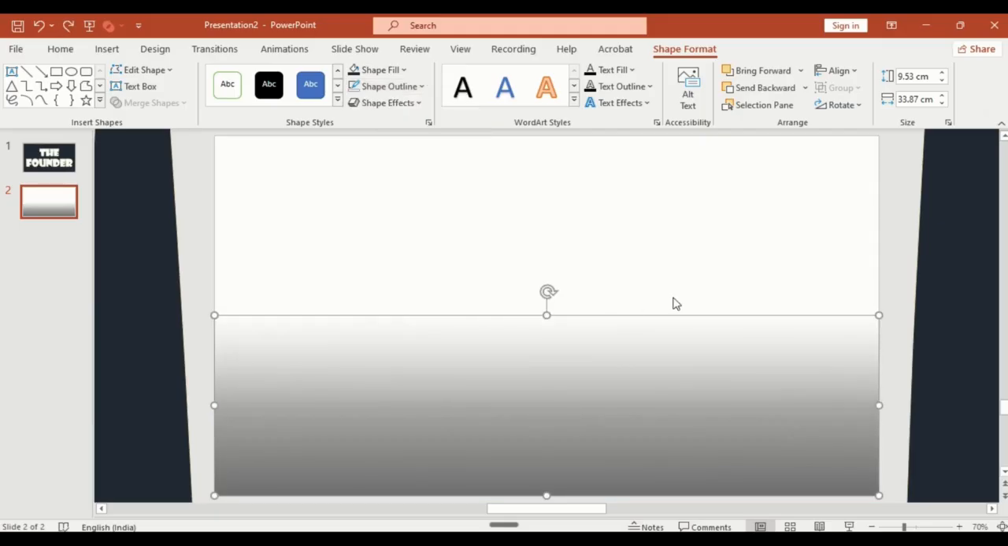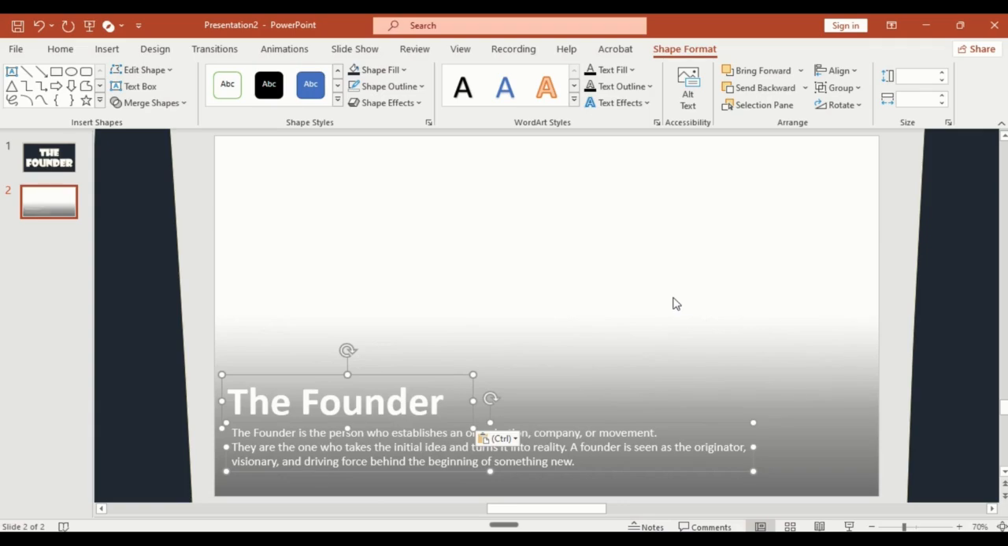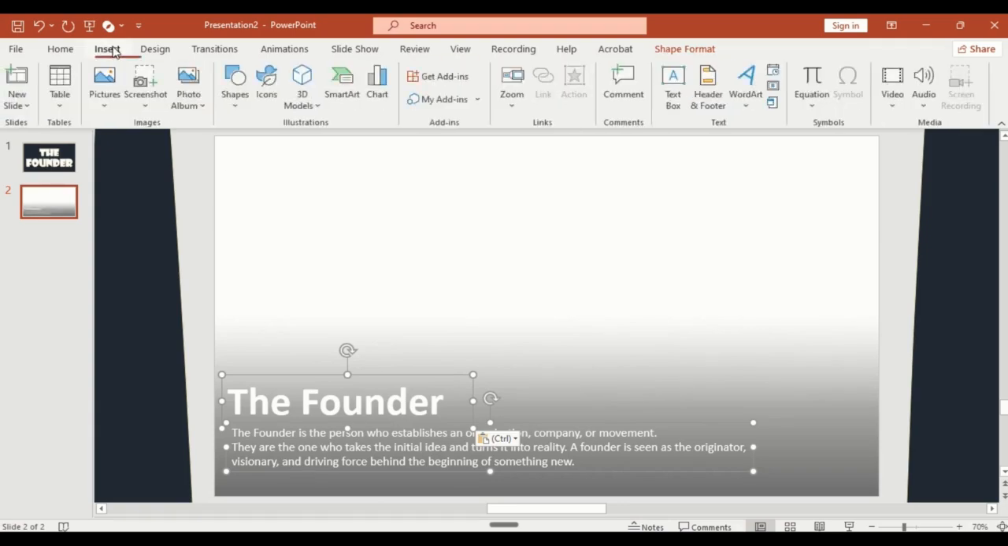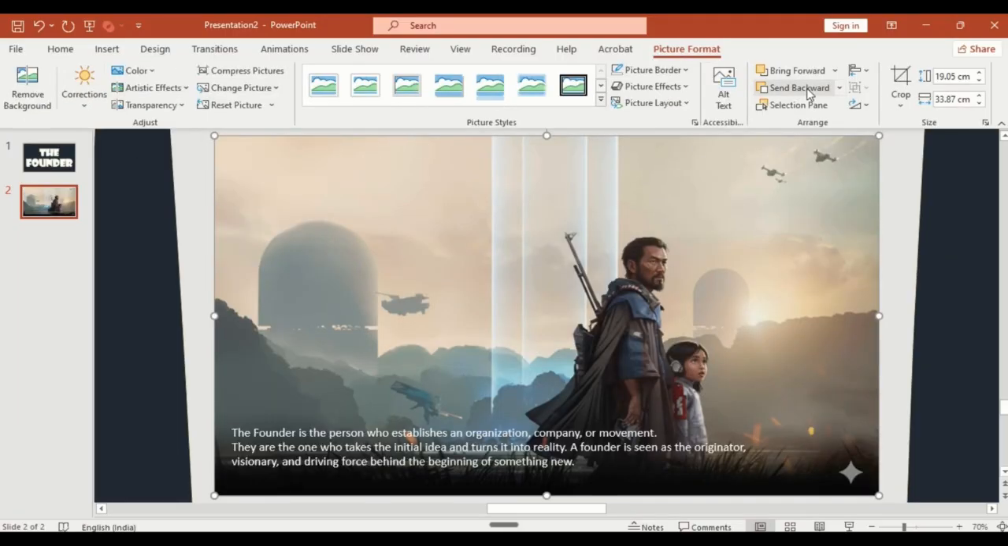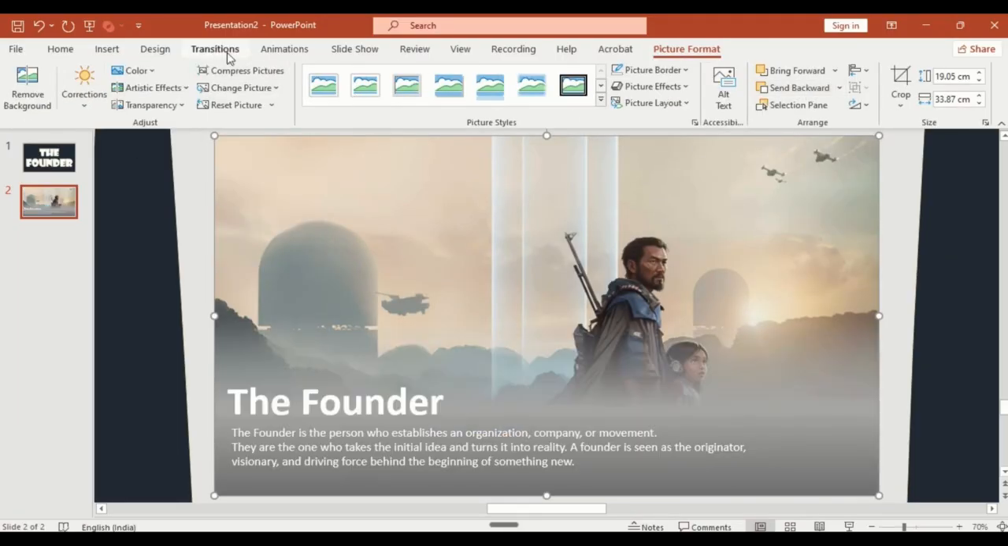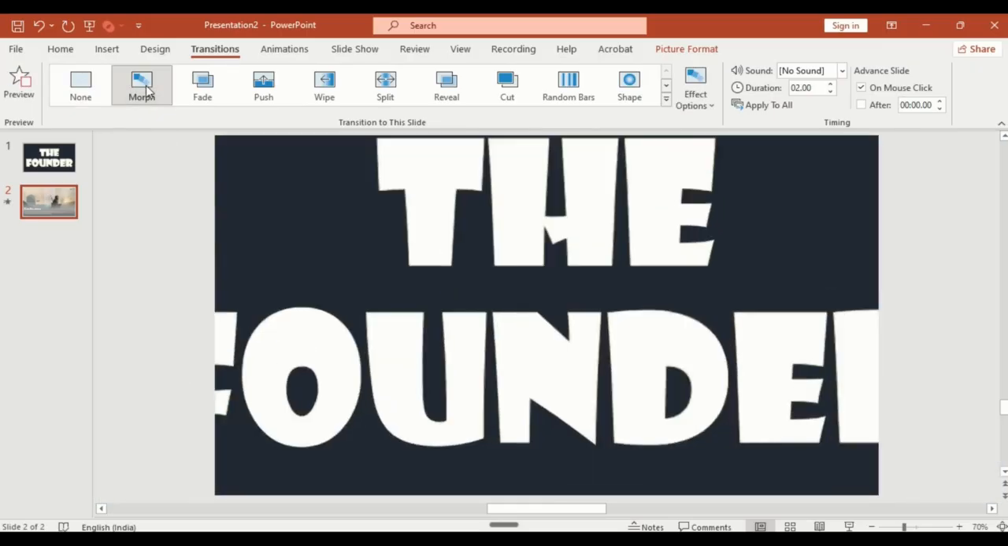Insert a text box with the title, The Founder. Add a short description below it. Go to Insert, click on Picture, This Device, and insert your image. Then Send to Back. Go to Transition, select Morph.